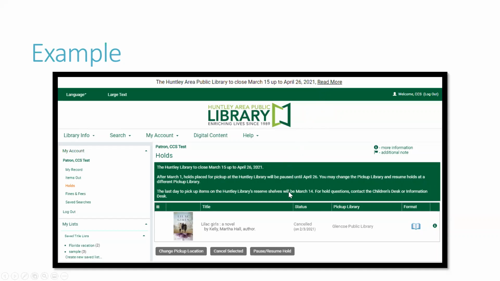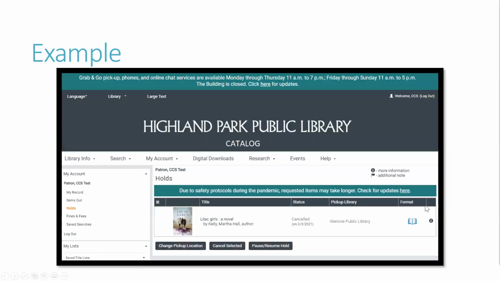Then they've added what we call a mini banner on that holds page here. And with this, they've got that same closure listed, but they've also got next steps that patrons can take in order to make sure that they're picking up their holds correctly and they're getting the information that they need. A little more simply, Highland Park has matched their banner up top to the same color on their website. They've got their hours listed here and information about where patrons can go for updates.